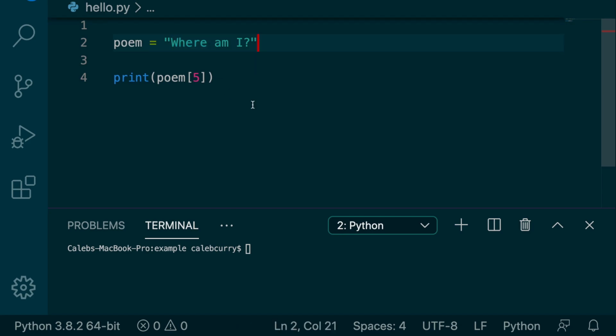Slicing is a little bit different because it's more versatile. You can use slicing to grab one particular character, but you can also use it to grab a range of characters from a string. And this concept is known as a substring. So other programming languages might have a substring function, but in Python, we are going to be using slicing.